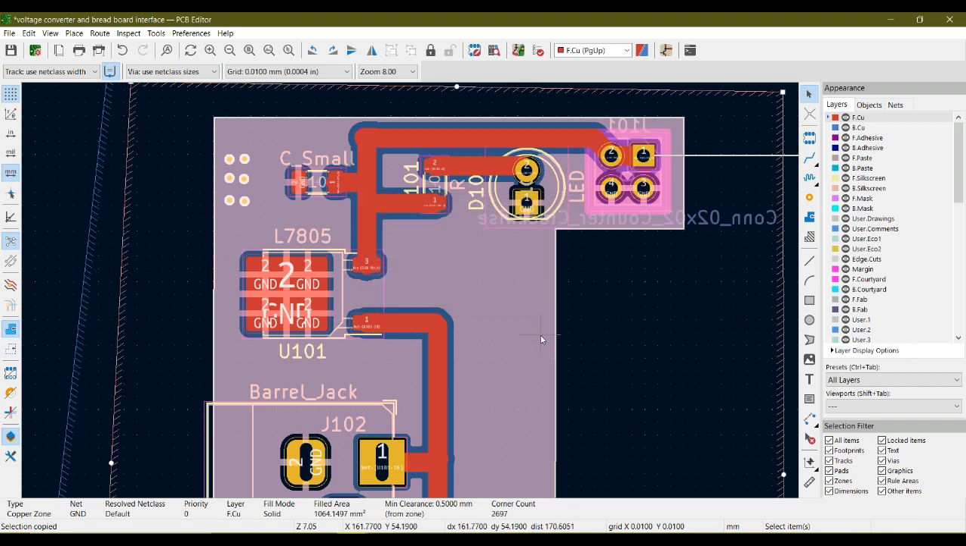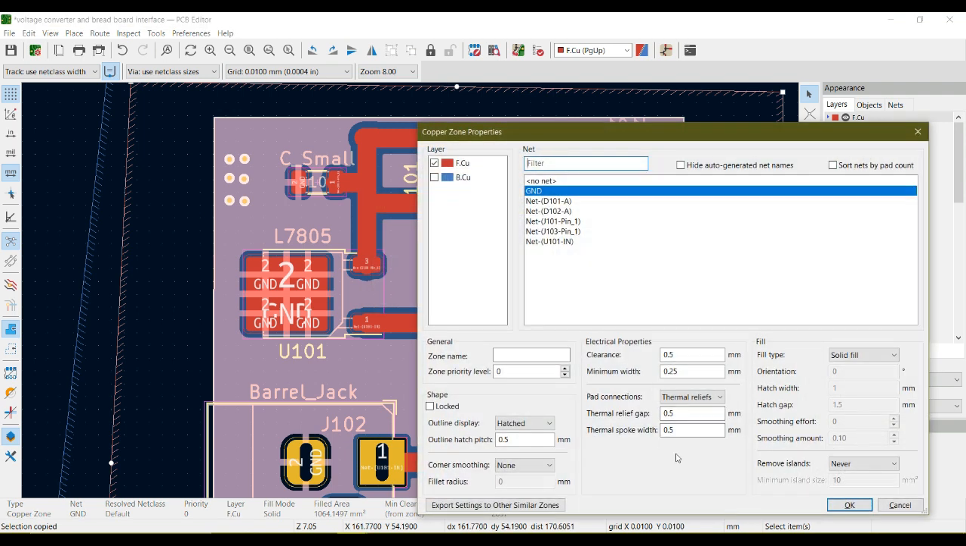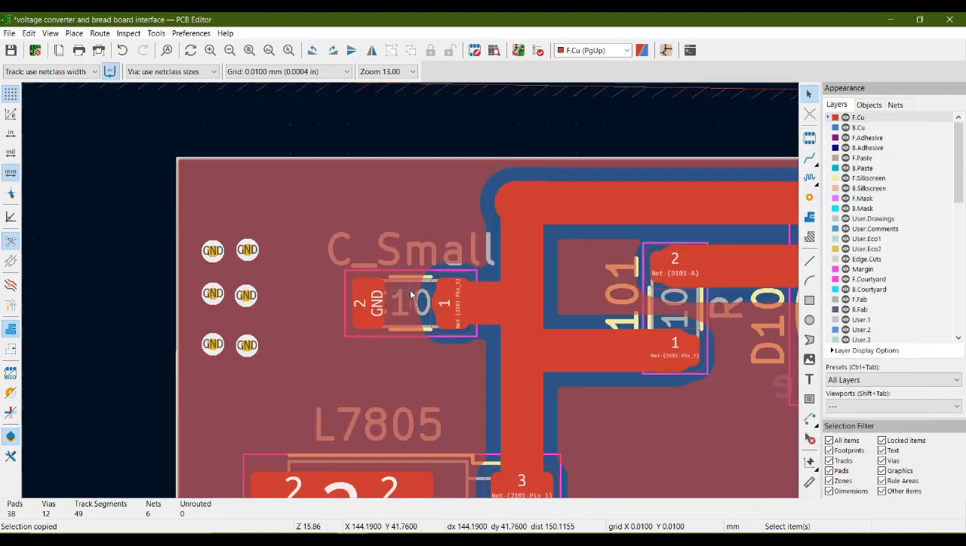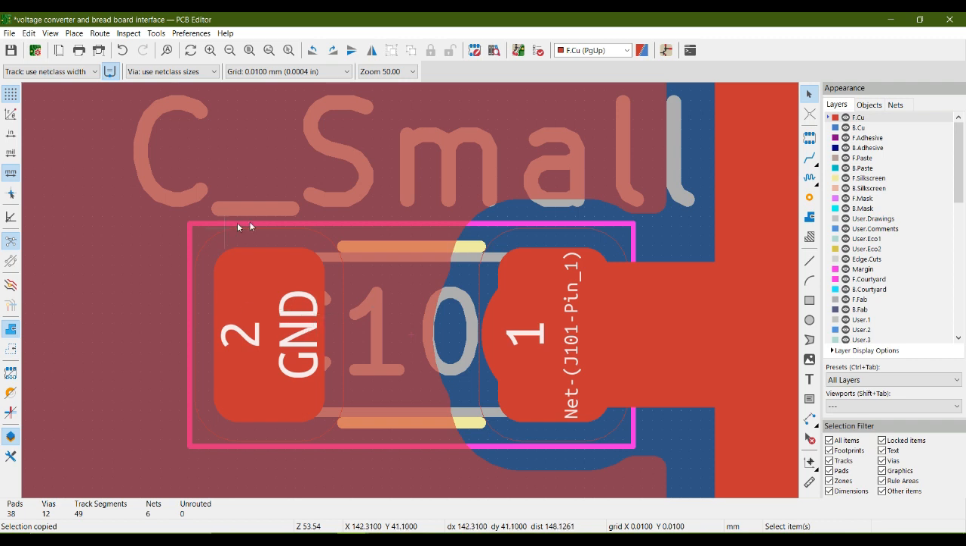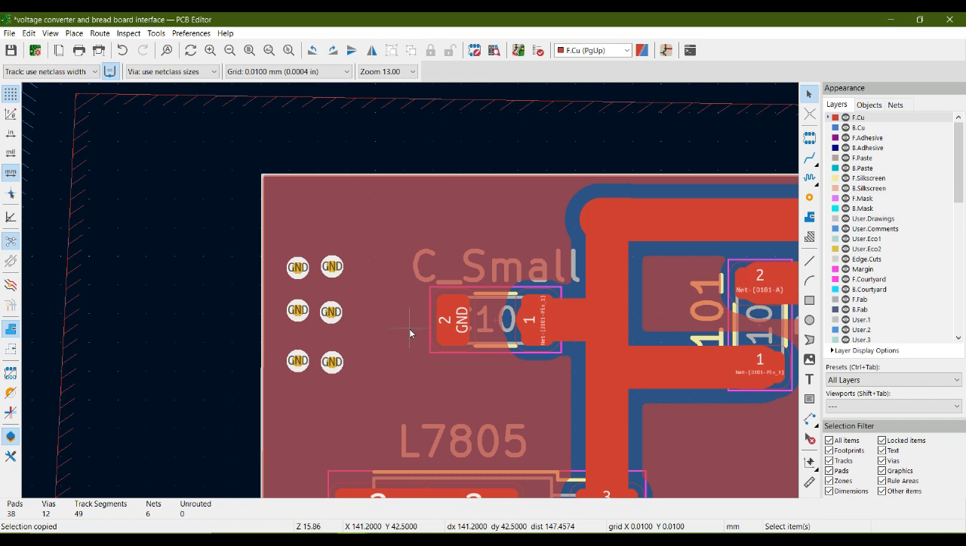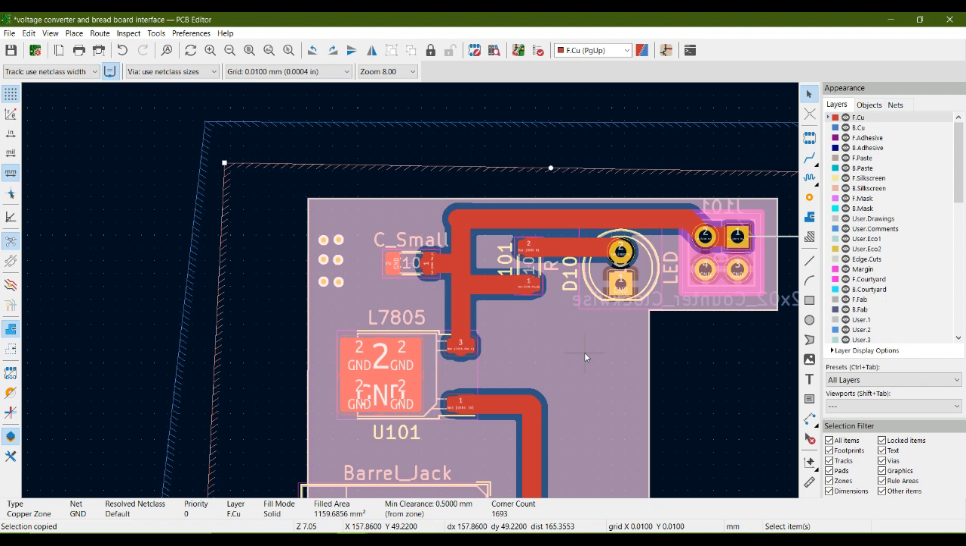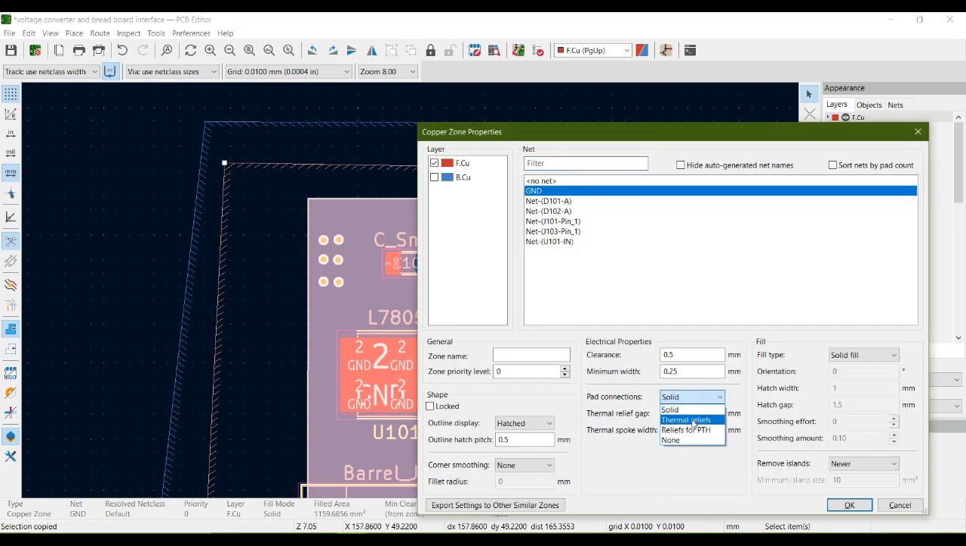So these are the few properties. The other are also like pad connection. You can choose it as solid, thermal relief, or relief for PTH. If you choose solid, click OK and hit B. Now you find that there is no gap between the pad and the copper fill zone. But it is recommended to choose the thermal reliefs.